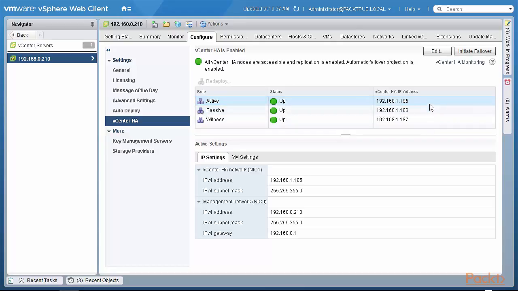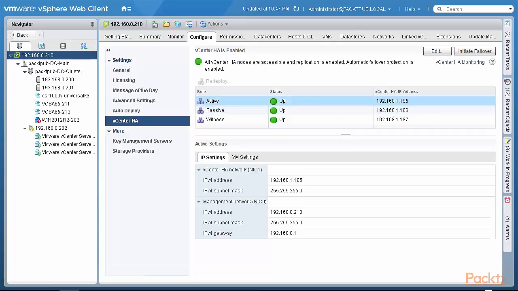Please note that the vCenter HA IP address for the active node is 195, for the passive node is 196, and for the witness node is 197. When a failover is initiated, which we will do shortly, the active and the passive IP addresses would be switched.